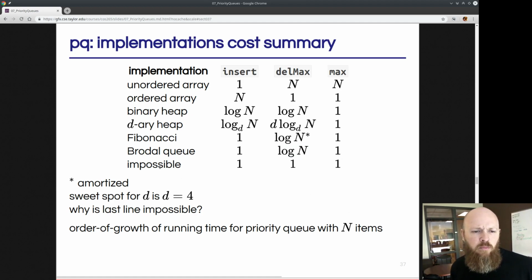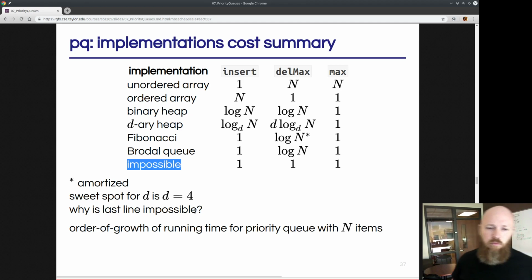And what I'm going to consider as being impossible. Why is it impossible? Challenge for you to think about. That has constant insertion, constant deletion, constant max runtime.